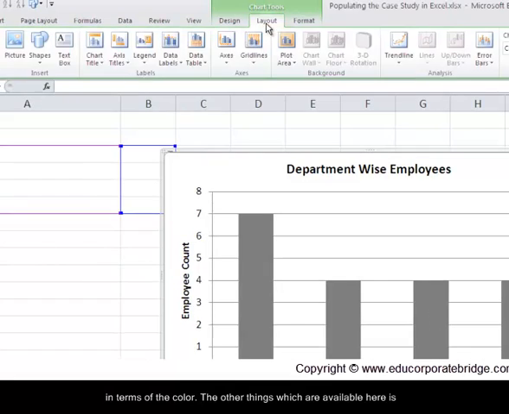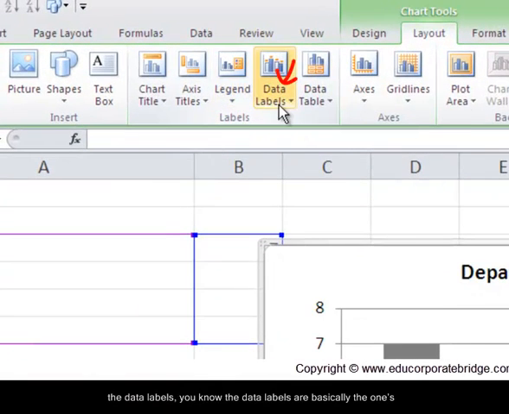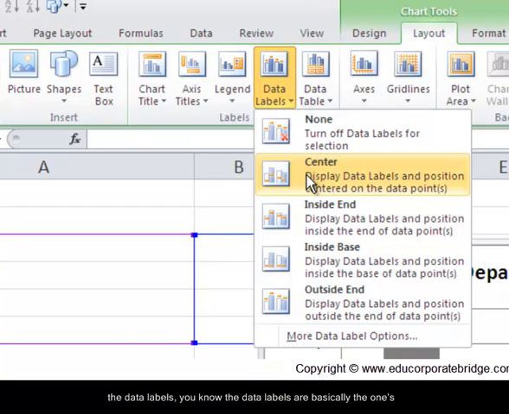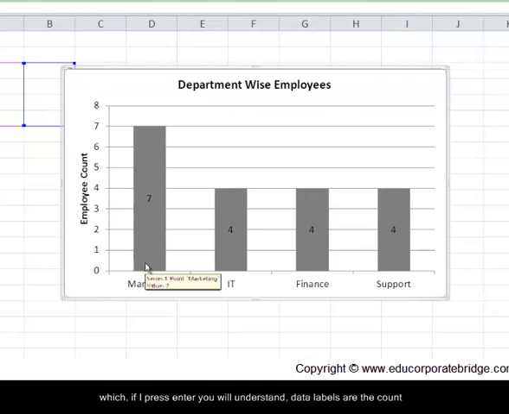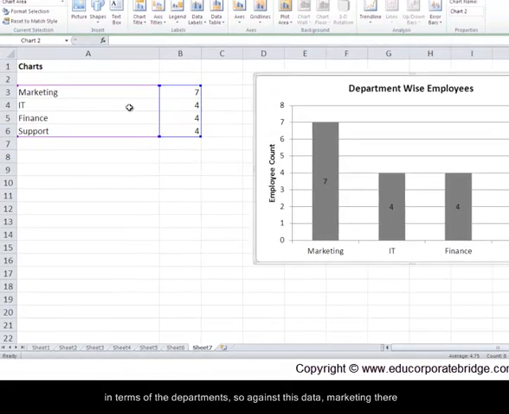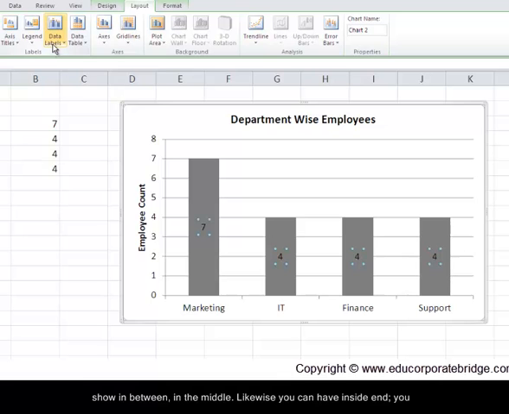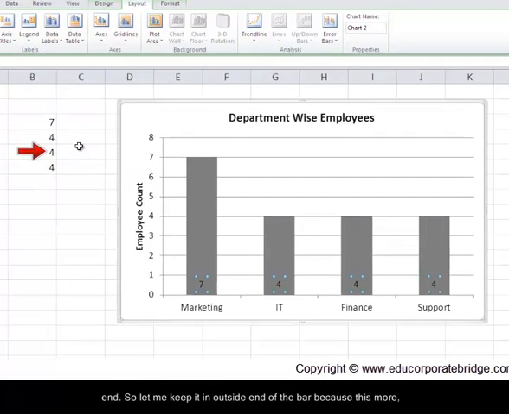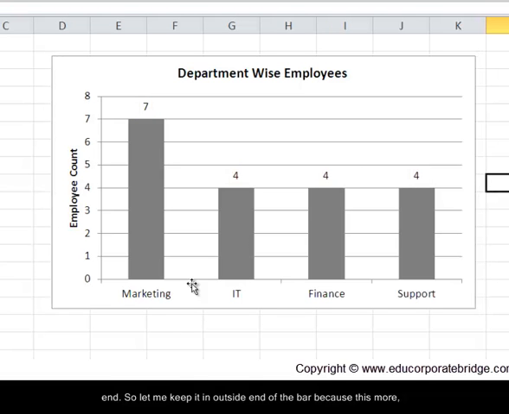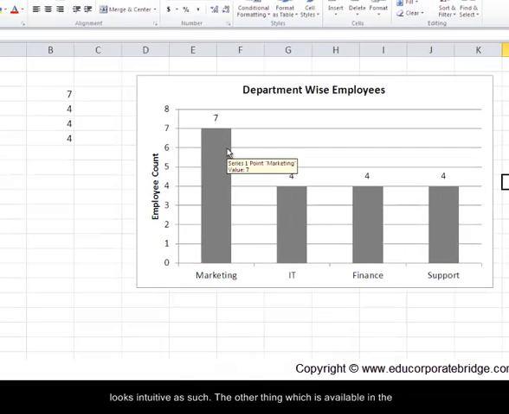The other thing which is available here is the data labels. If I press center, you'll understand. Data labels are the count in terms of the department. So against marketing, there were 7 employees. When the data label is centered, it shows in the middle. Likewise, you can have inside end, inside base, or outside end. Let me keep it at the outside end of the bars, because this looks more intuitive.